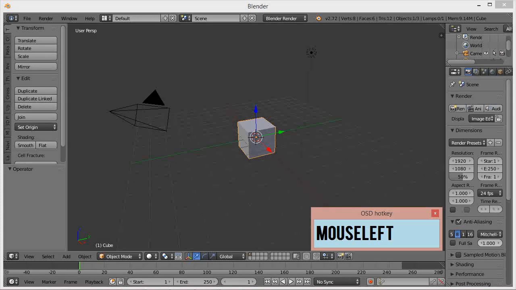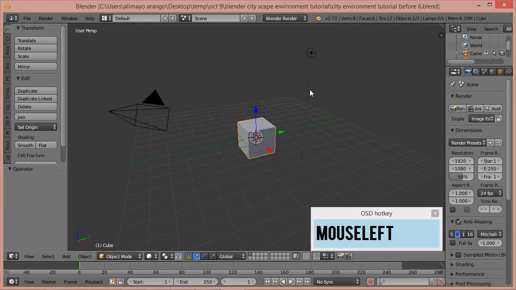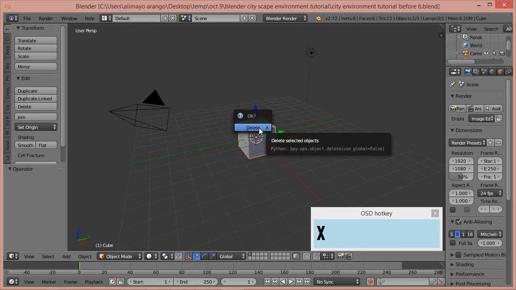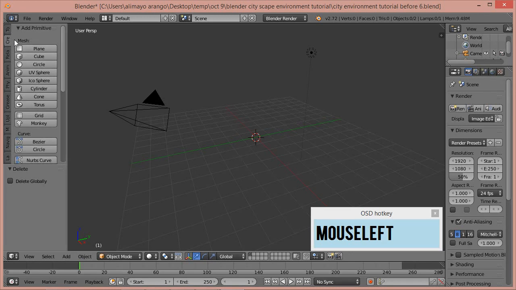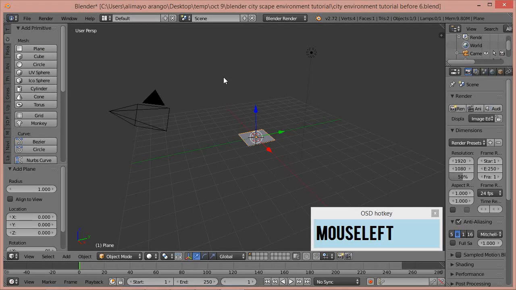Let's get started. Okay, the first thing we're going to do with the cube selected is hit X to bring up the delete menu. We're going to delete the cube. We're then going to hit Shift A to bring in the plane. You can also go to here, this is the create tab, and just select plane from here.